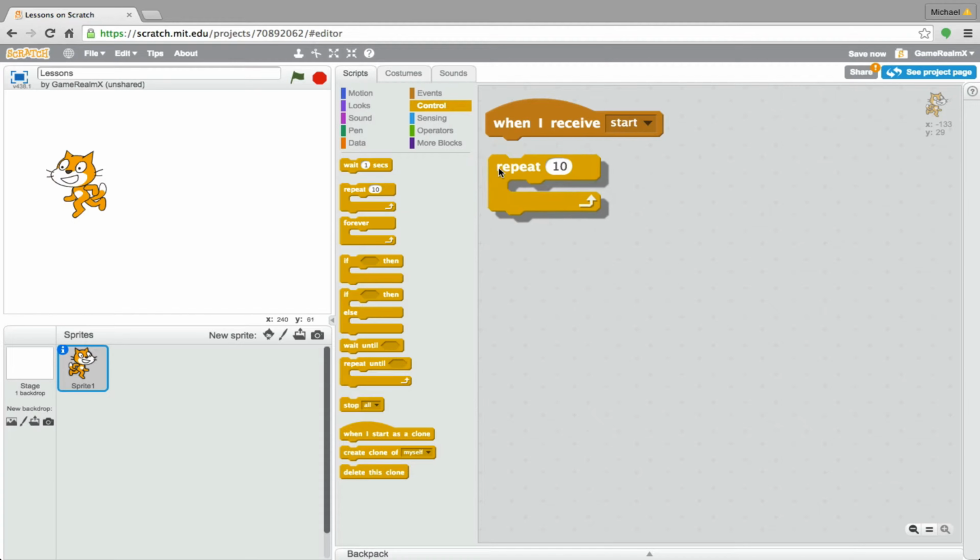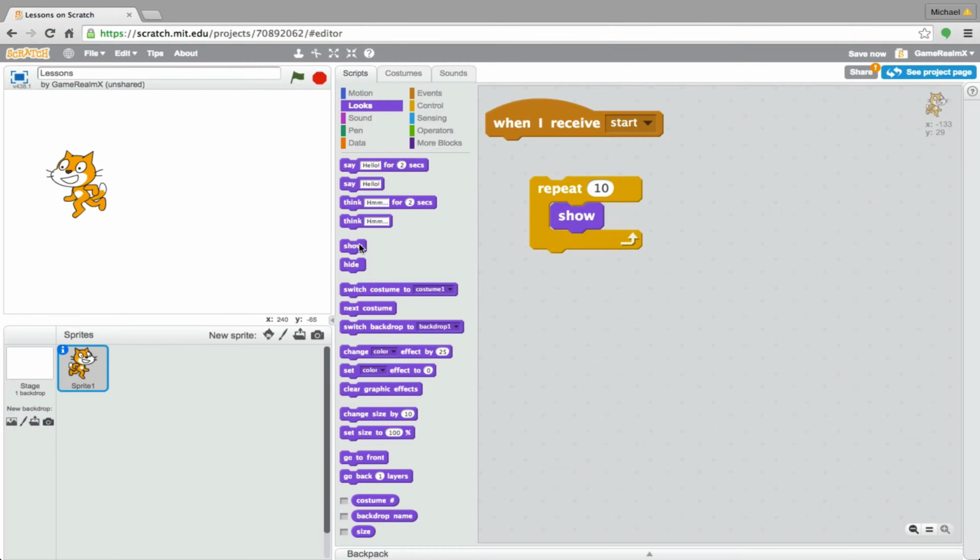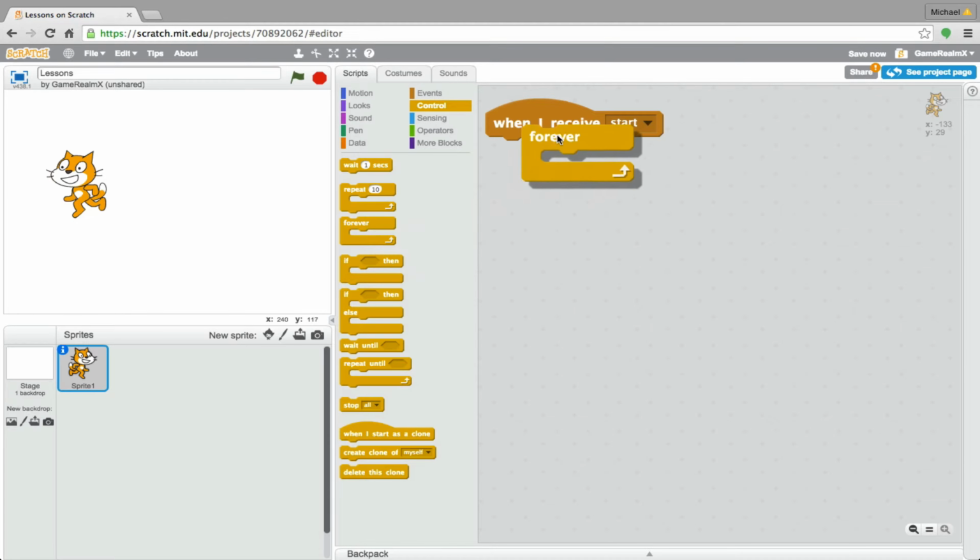Repeat 10 times. Repeats whatever blocks are in this section, like show, think. Yeah, repeat that 10 times. Forever repeats it forever.